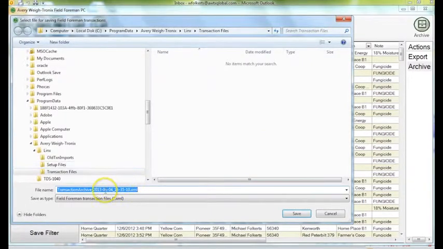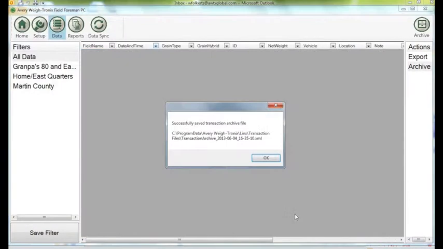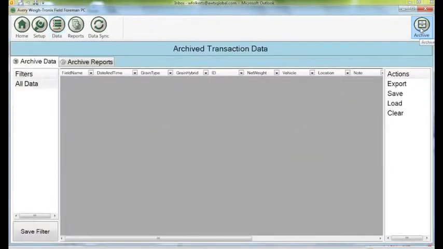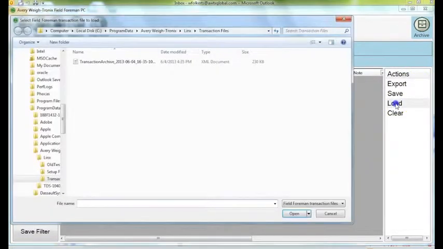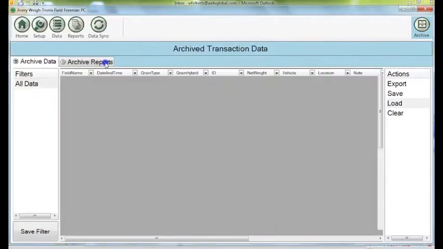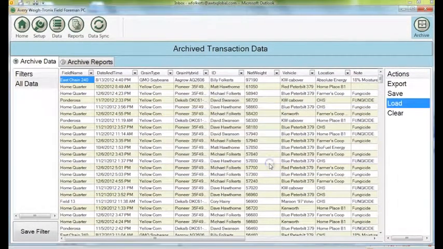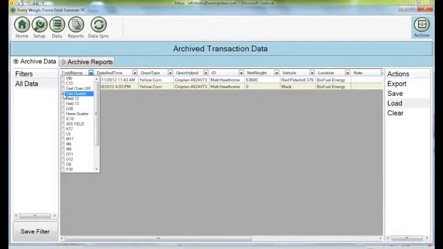Another pop-up lets you know archive data was successfully saved. Click OK. To view your archive data, click on the archive icon. Click on the Load in the right-hand column. All available archive data will appear. Select the file you want to view. The icon will appear letting you know data successfully loaded. Press OK. You can filter archive data the same way you did in the main data section.